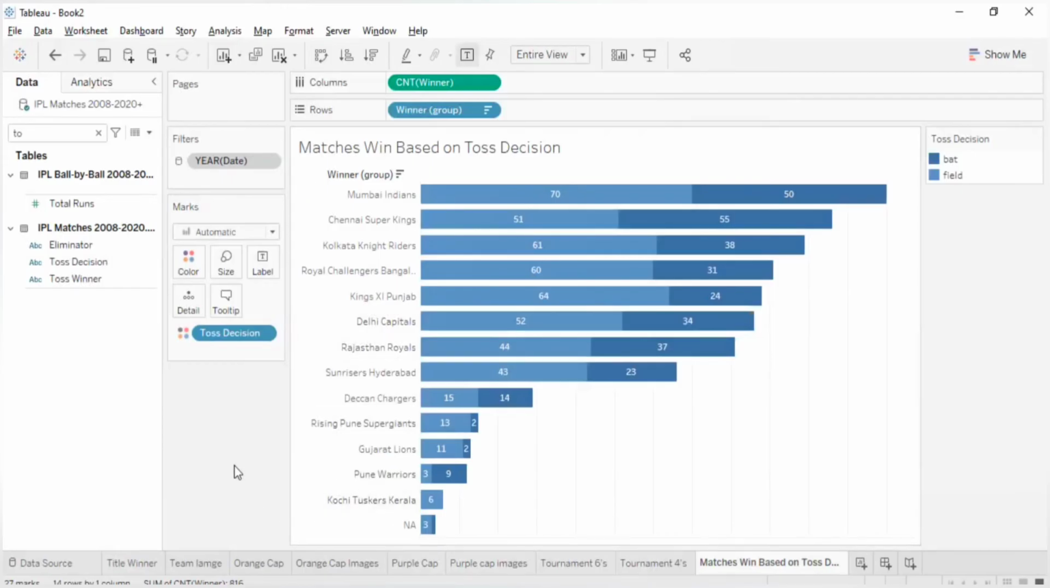Okay, so now this is all about the decisions. And one more thing it gives here is the total number of matches, showing which team has won the maximum number of matches. So we can see the Mumbai Indians team have won the maximum number of matches, that is 70 plus 50, it will give us 120 matches it has won from the 2008 to 2020 seasons.